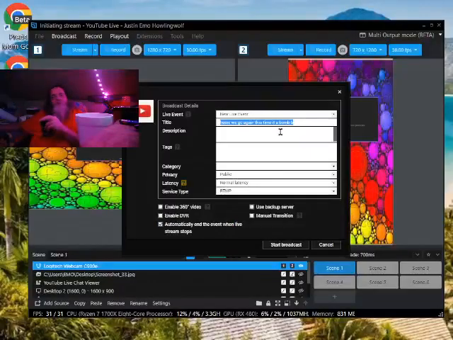Once you fill out the information in there, what you want to call the live stream, you would hit start broadcast. The minute you hit start broadcast, the box will go away. I'm going to hit the X in the corner because I don't want to start a YouTube live stream right now.